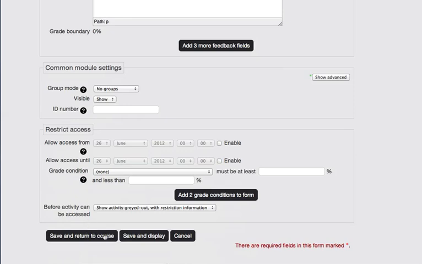And when you're done with your settings, your quiz settings, you're going to click on Save and Display this time.